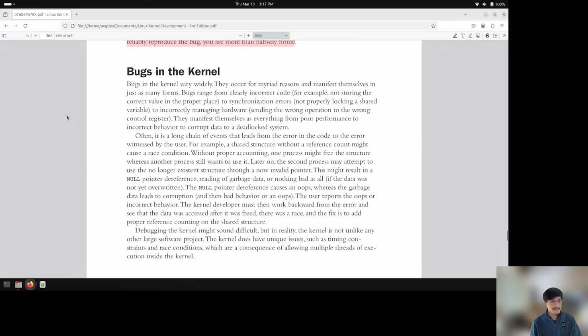Bugs in the kernel. Bugs in the kernel can vary widely. They occur for a myriad of reasons and manifest themselves in just as many forms. Bugs range from clearly incorrect code, for example, not storing the correct value in the proper place, to synchronization errors, not properly locking a shared variable, to incorrectly managing hardware, sending the wrong operations to the wrong control register. They manifest themselves as everything from poor performance to incorrect behavior to corrupted data to a deadlocked system.